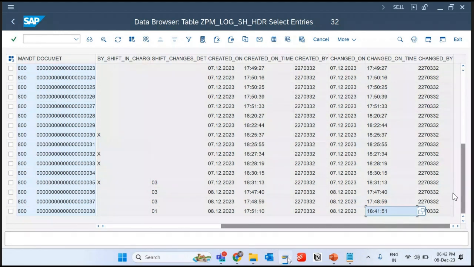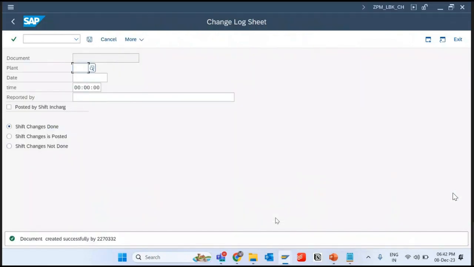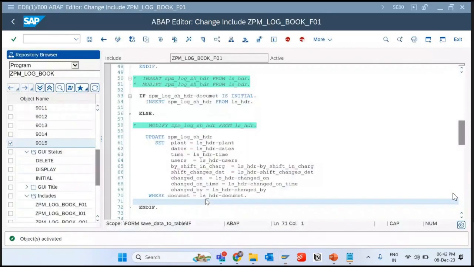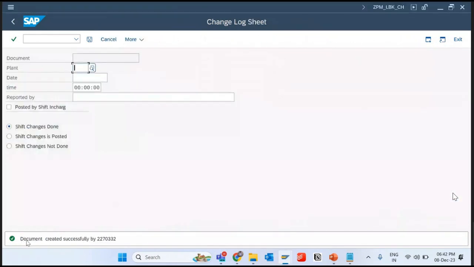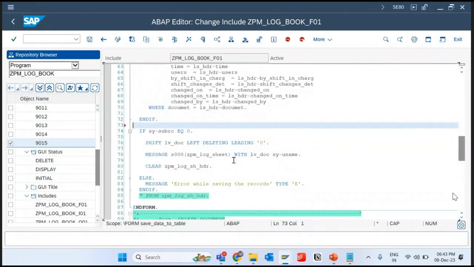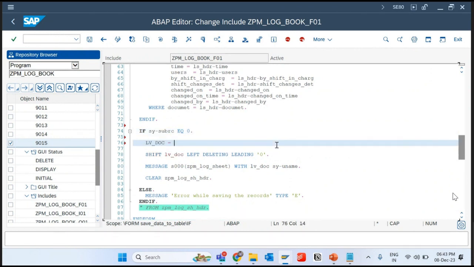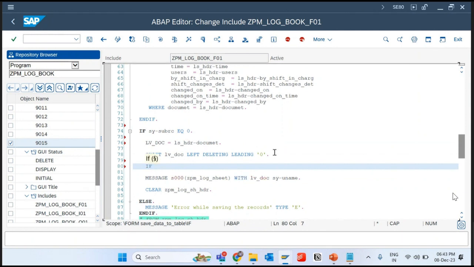Okay, is this change scenario clear, guys? Yes. Okay, and here I have to change the message. Here it says document created. Document is not created, document is modified. So again, here I have to check LV doc. LV doc equal to ls header document set 0.